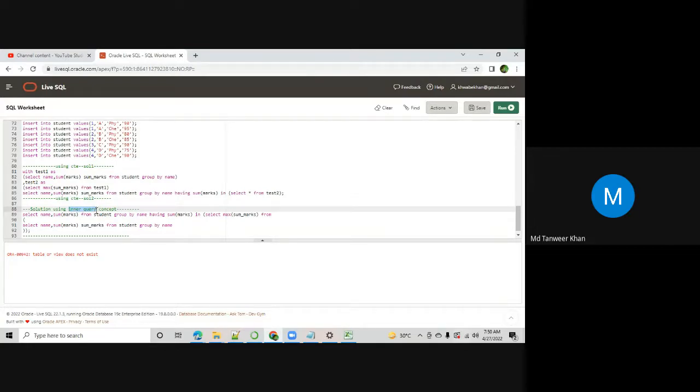But if the question is, Tanvir, like for this example, you have shown the solution using CTE and inner query both, which one should I prefer? Please prefer CTE in that case. Okay, have I answered the question?